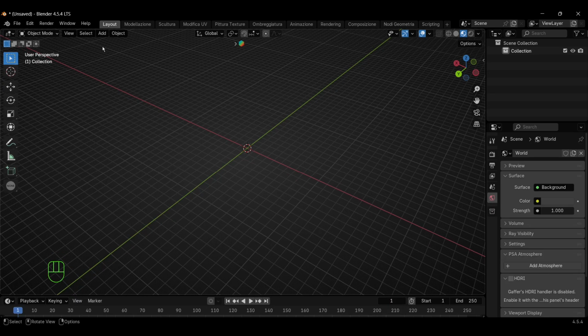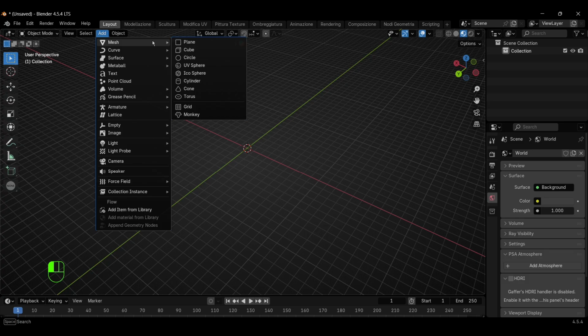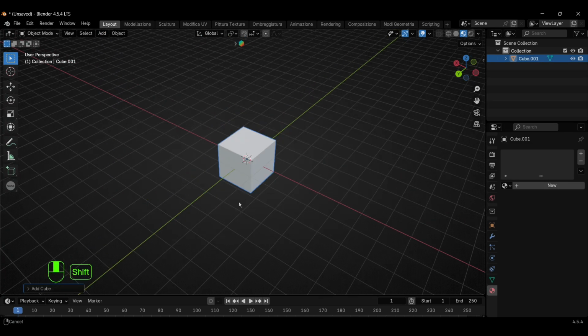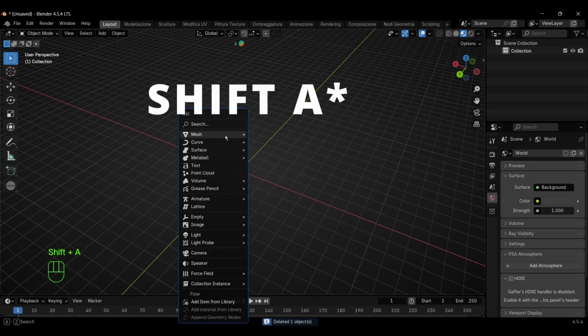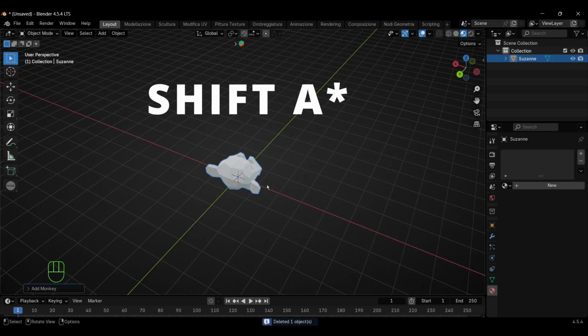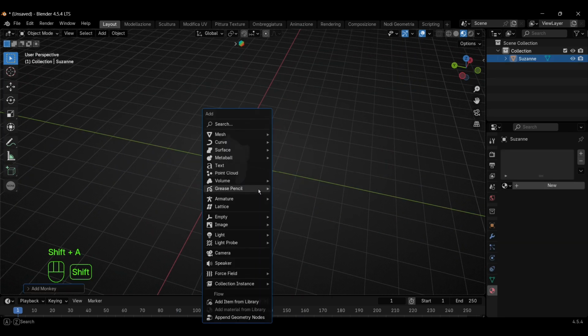When you want to add an object, instead of going up here every time and pressing Add, you just press Alt-A. I can assure you that over hours of work, this saves you a lot of time.